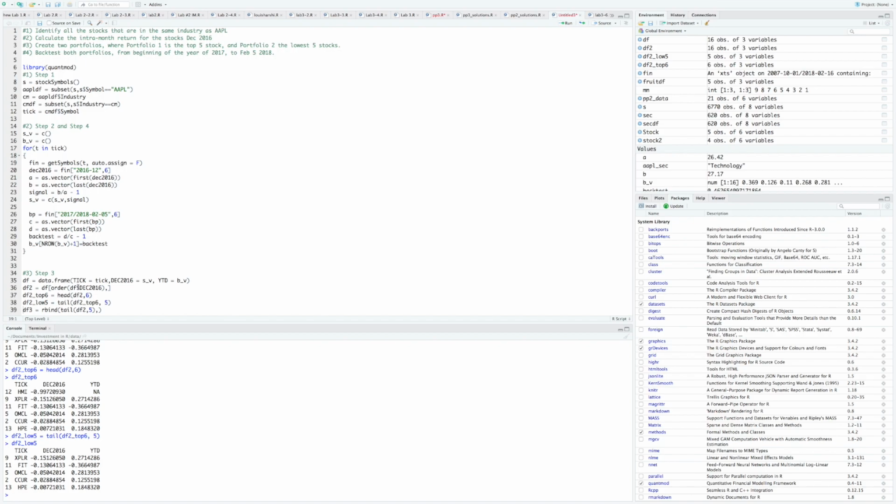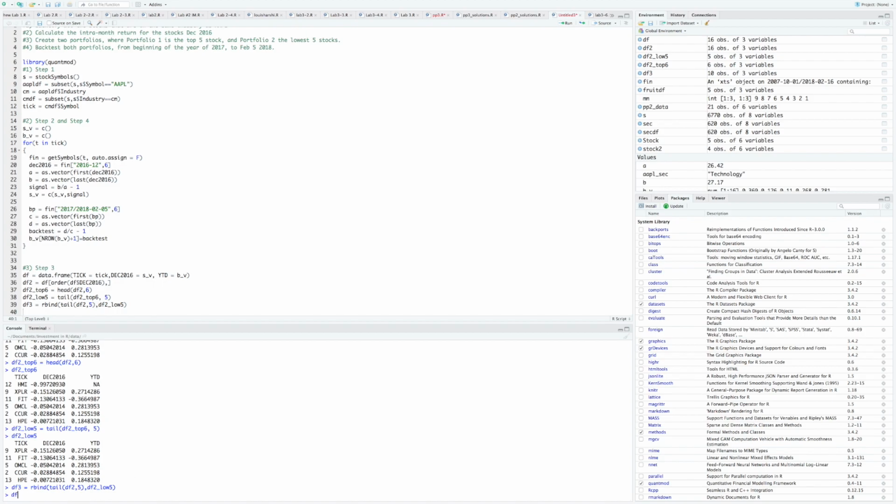Now if we go back to line 39, we simply are going to combine in rbind the tail of df2 comma 5. We already talked about that with this part right here. I just paste that in, run that, and now in df3, you guys are going to see, boom, we have 10 rows, the first 5 being our group 1, the last 5 being our group 2, right?